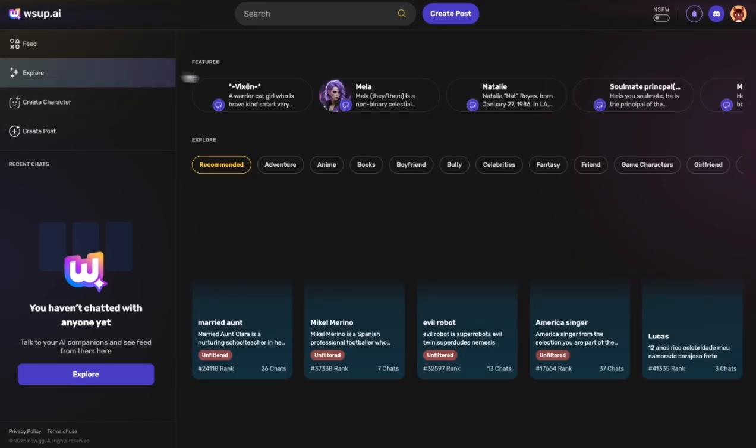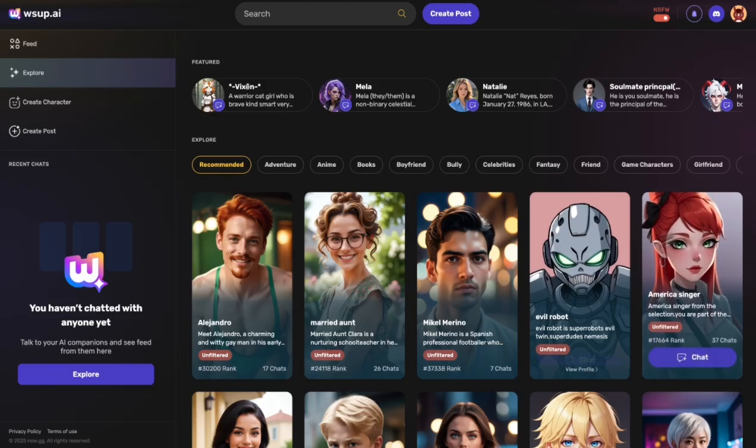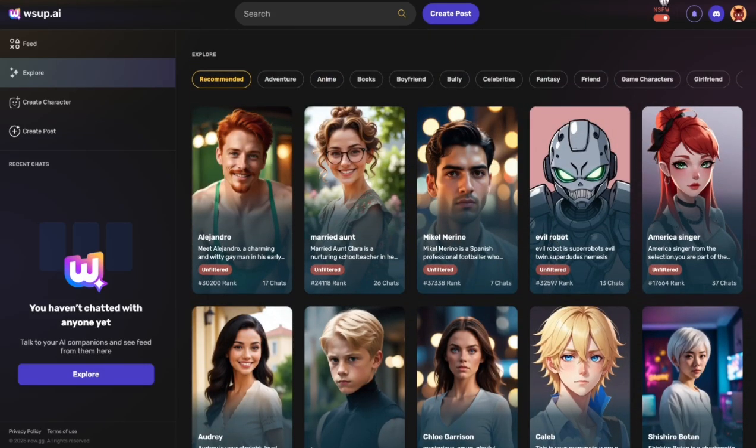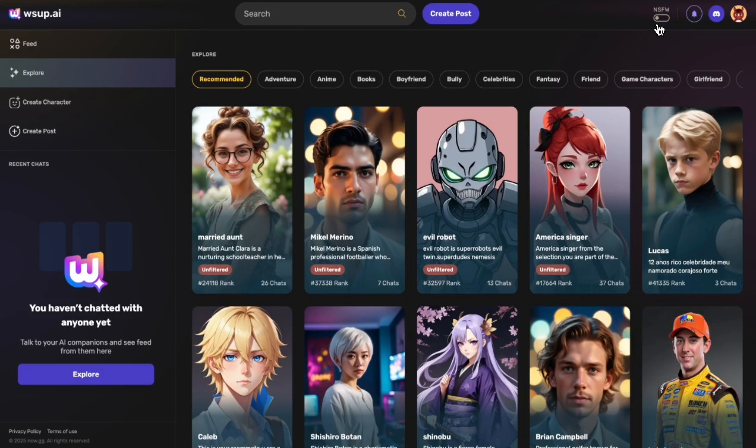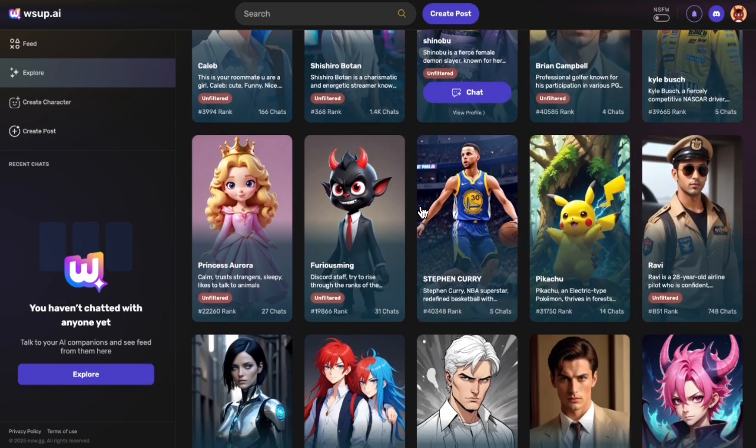It also has this NSFW toggle, which is a way to regulate the use of explicit words. If you switch this on, you could see more unfiltered stuff, and if you toggle it off, you could see less unfiltered stuff. So it's a well-controlled platform so far.